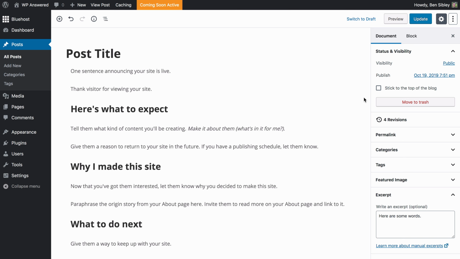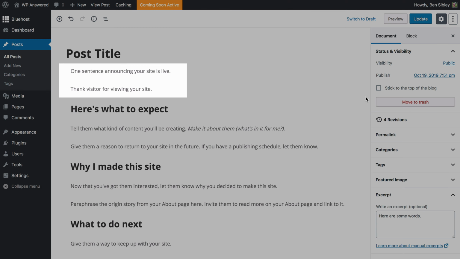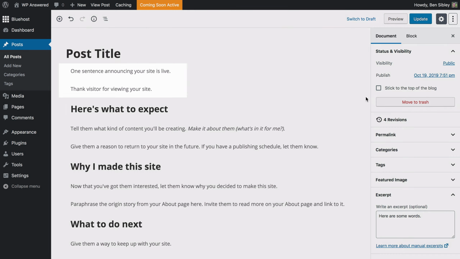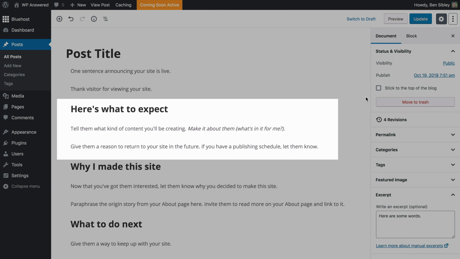Every post you write should have a short introduction to first hook the reader. For this post, you can simply announce the launch of your site and thank visitors for checking out your website before diving into the first section. The first part here should basically tell them why they should care about your site and what to expect in the future. This gives them a reason to return.